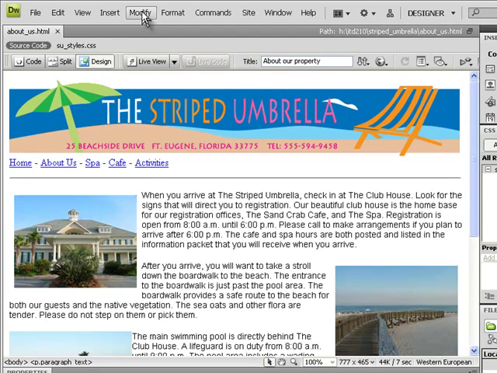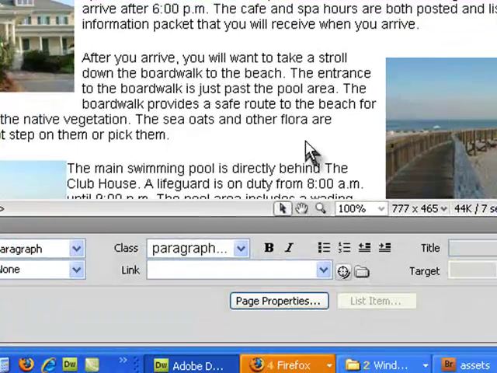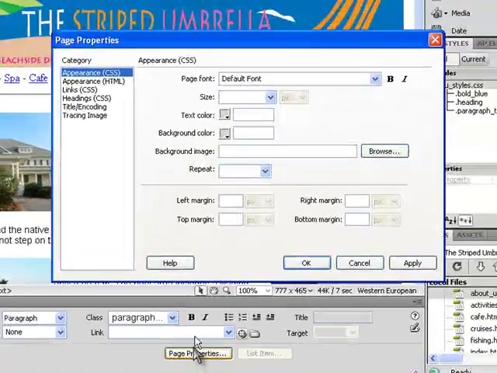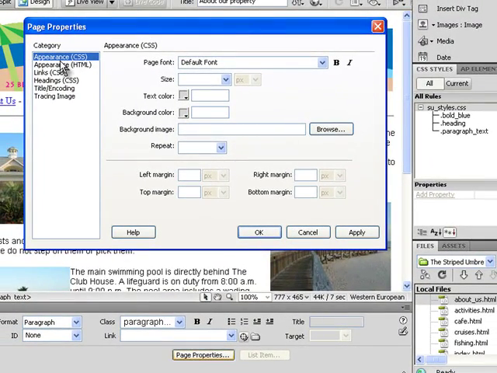We can get to that dialog box by clicking on Modify, Page Properties, or we can hit Control-J, or down in the Properties Inspector panel, we have Page Properties here. Either way will bring us into this Page Properties dialog box. We're supposed to click on the Appearance CSS category, which is the first one, then click on the Browse next to Background Image.